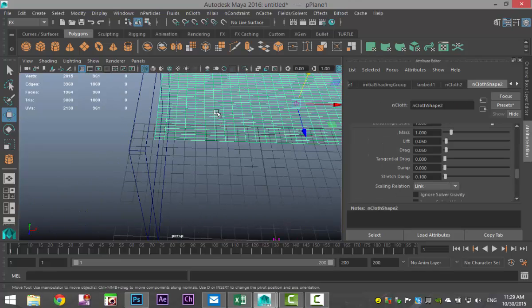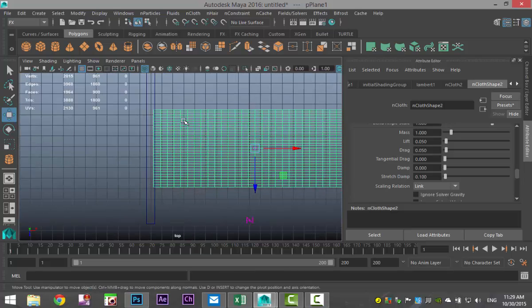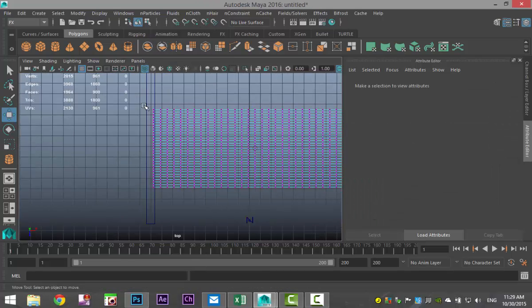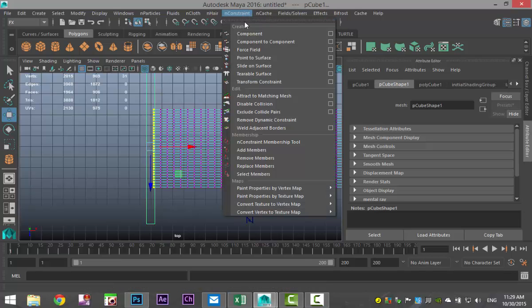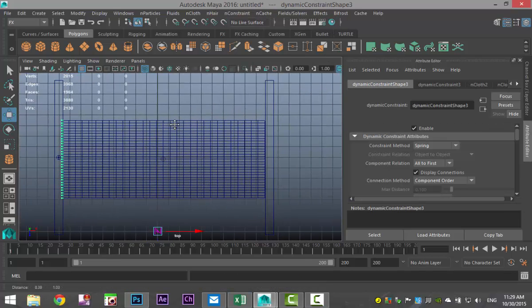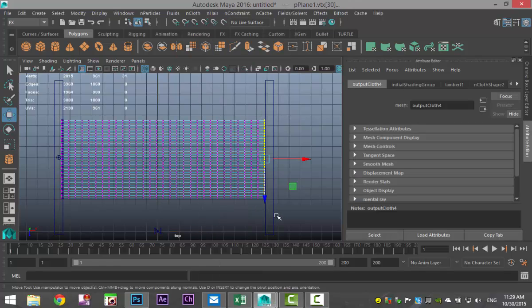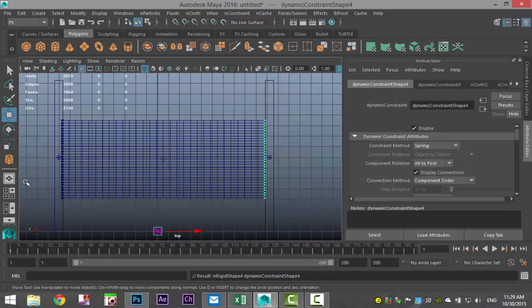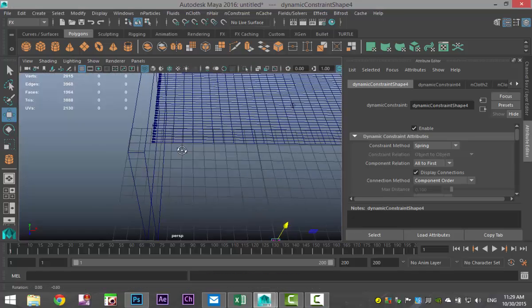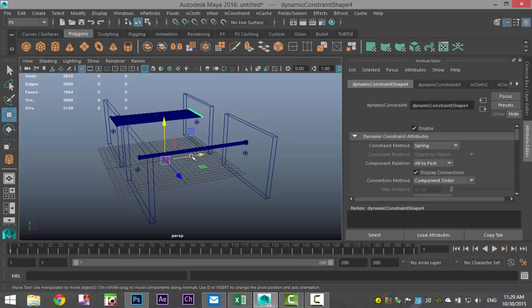I'm going to do the same over here, and in this case I'm going to do it from the top view because it's easier access. So I'm going to hit F to zoom in. Right click at a vertex. Drag select that vertex row. Shift select the wall. End constraint. Point to surface. And right click vertex. Drag select that row. Shift select the wall. And point to surface.